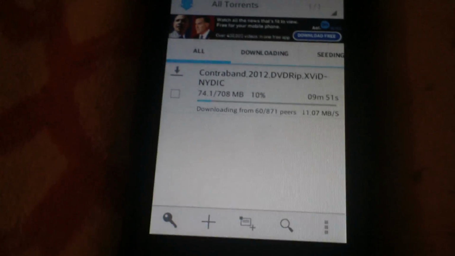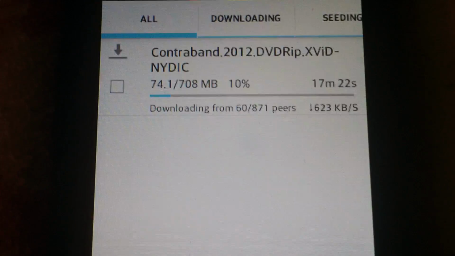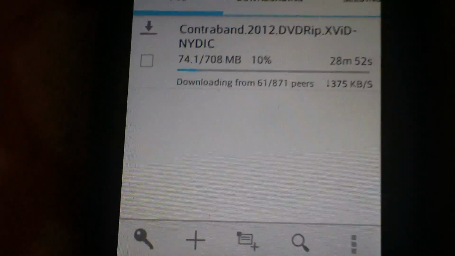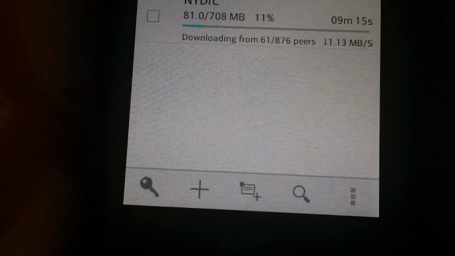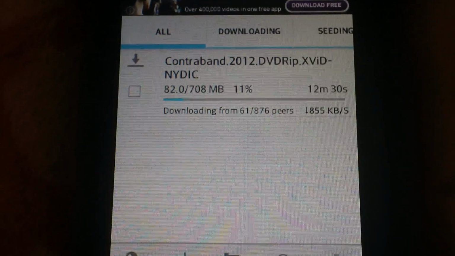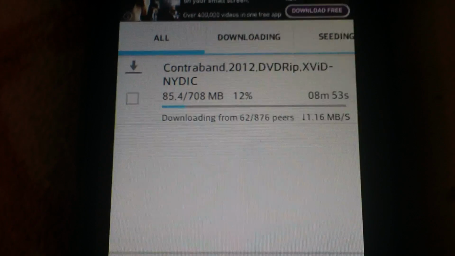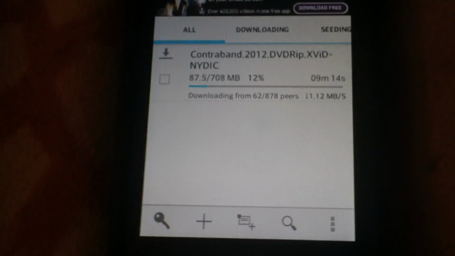So that's basically it, guys. And then once the movie downloads, it'll rescan your SD card. It will show up in your normal gallery, or you can use MX Player or whatever your favorite app is for opening whatever type of file you downloaded.